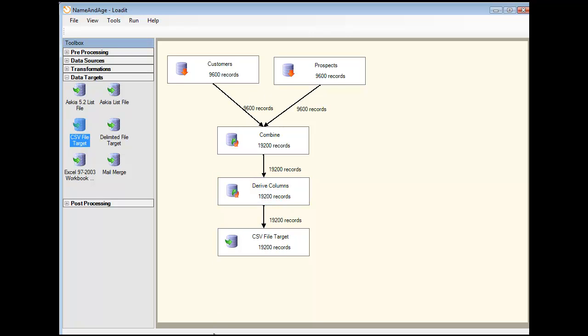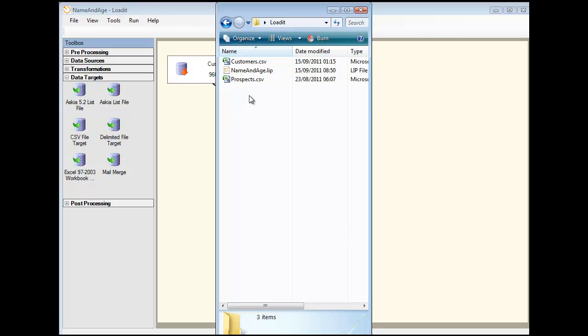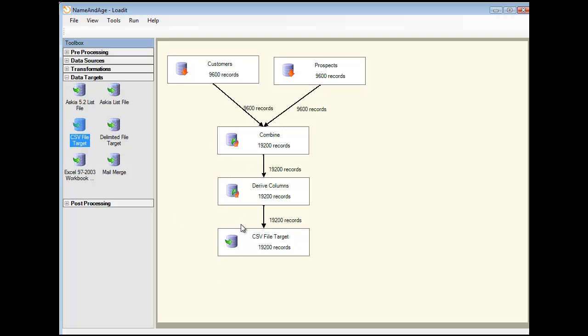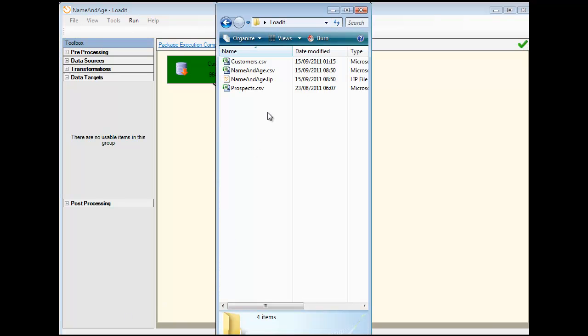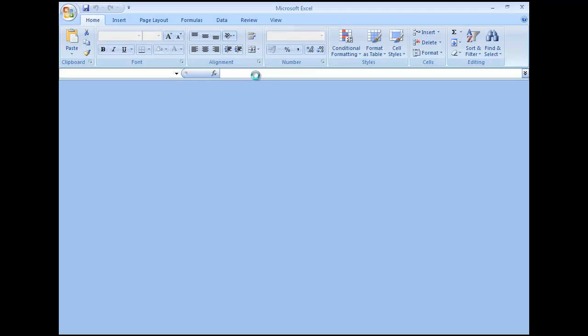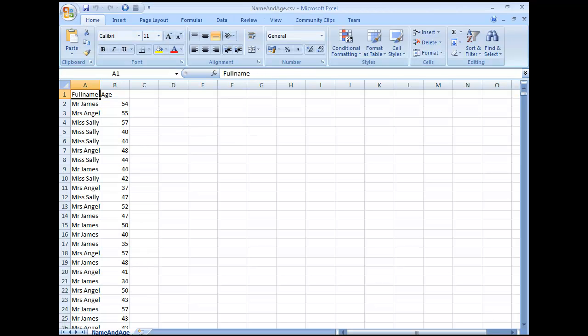If I want to execute those steps, because as it stands at the moment nothing's actually happened, it's all just in a design phase, but if I actually want to execute those steps I just press run, and there we see we've produced a file called name and age. There it is.